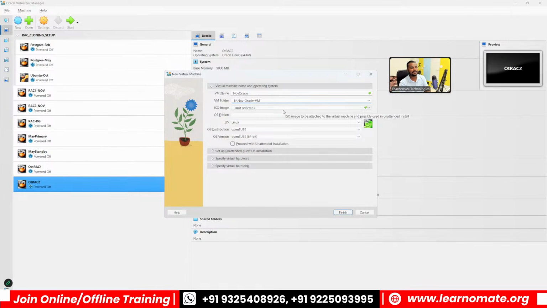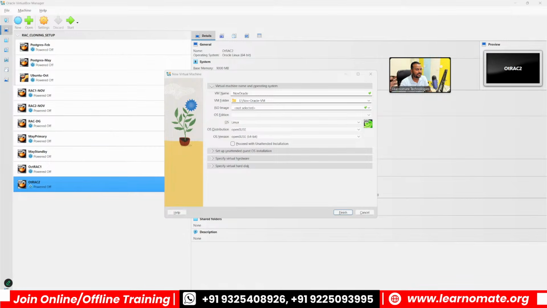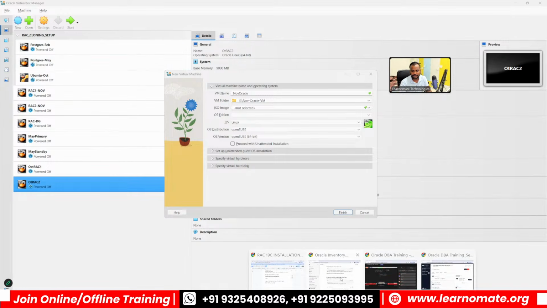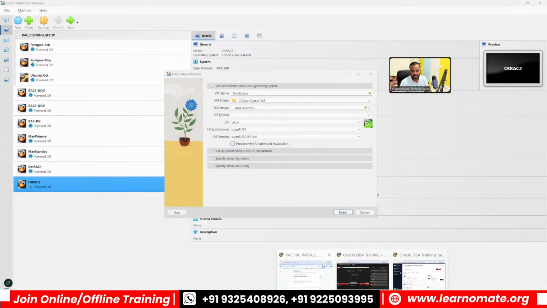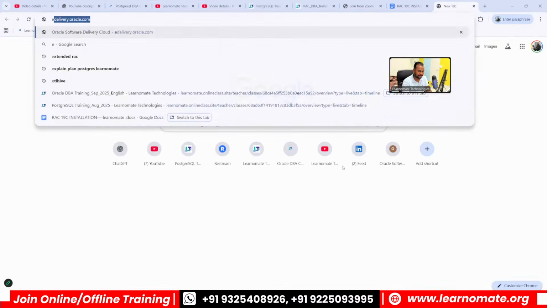Now it is asking you for the ISO image. ISO image means just like in Ubuntu, we downloaded the Ubuntu ISO. Here we need to download which one? Here we need to download the Oracle Enterprise Linux. So what I will do, I'll open the browser and search for edelivery.oracle.com. You need to go to this website.